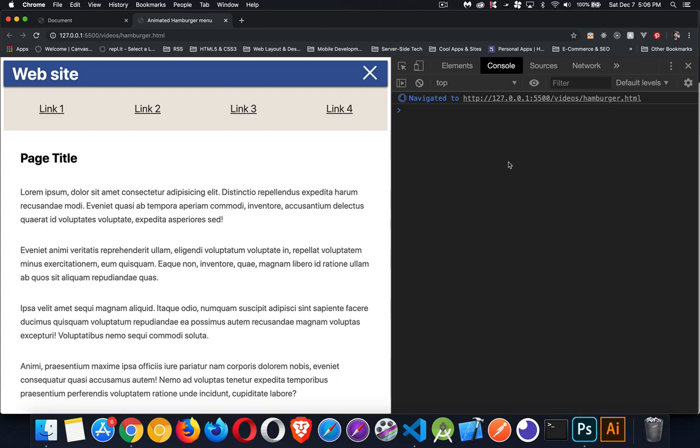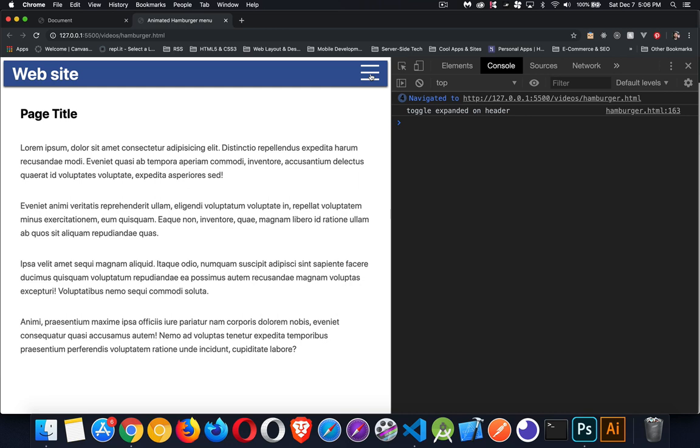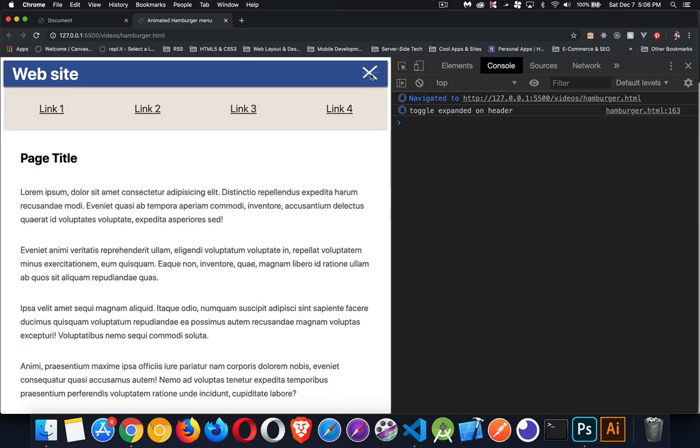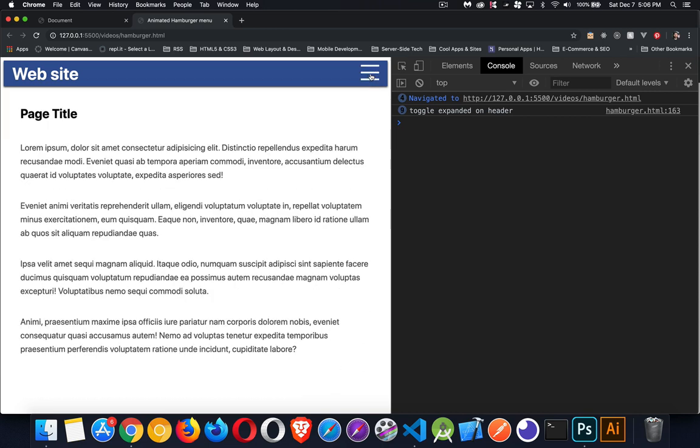Okay, I want to talk today about how to build a hamburger menu. And right here, this is the hamburger menu. And this little animation, this is the thing that I want to focus on: how to create that animated effect using just CSS. No SVG, no pre-built animations in SVG, just CSS and the click event for the JavaScript.